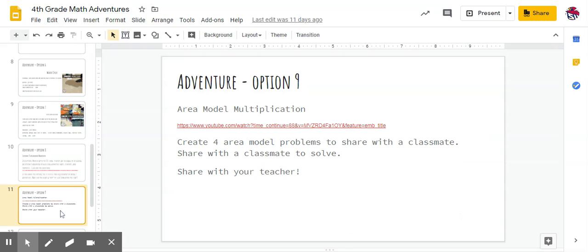All right. Option 9, an area model multiplication. So I put a little video up there, a YouTube video. You create 4 area models to share with a classmate. Have them work the problems. Can they get the answers? Do they get to see what's going on? And then share with the teacher what those are.